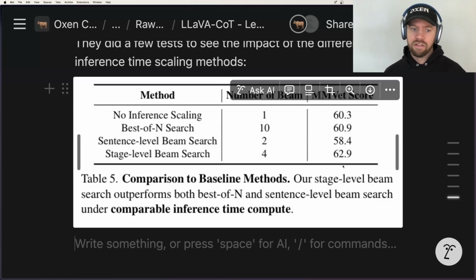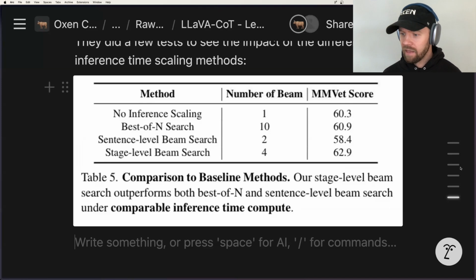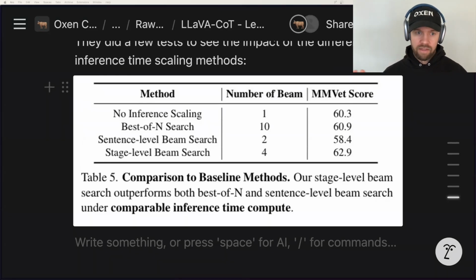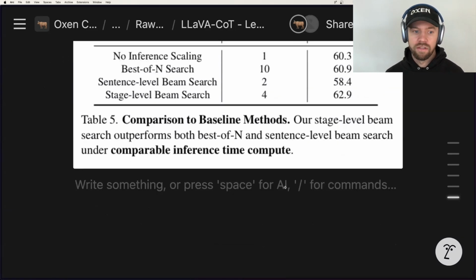And then for the stage level beam search, you get a boost of 2%, almost 3% accuracy on that test. And then given that, they're like, okay, there are these 4 different techniques. It looks like the stage level beam search works the best.